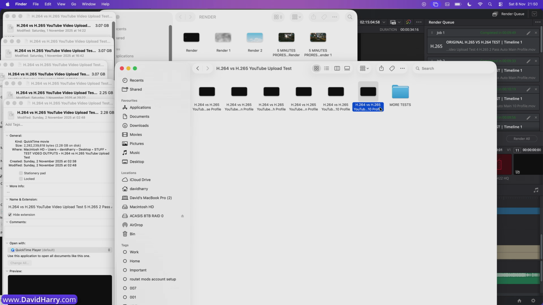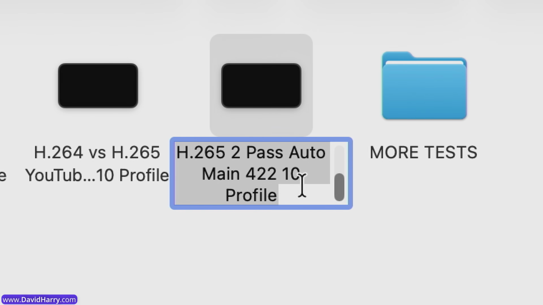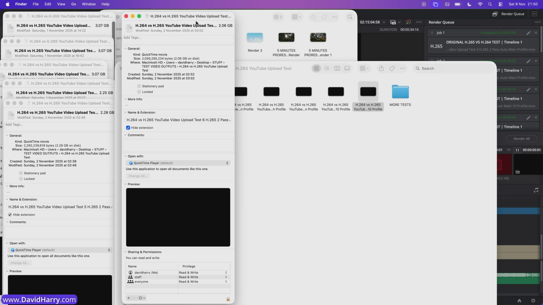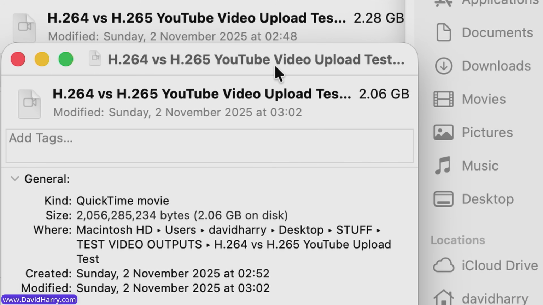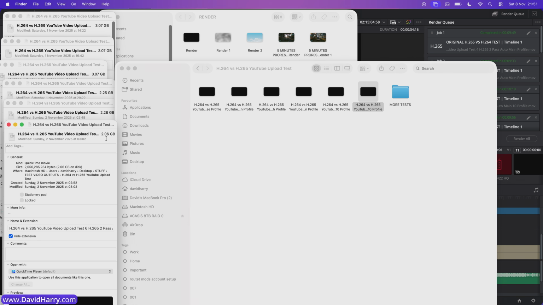And then the final one here is going to be the main 42210, and the file size for that one is 2.06 gigabytes. Now when you look at this one, you might be thinking to yourself, hold on a minute, that's 10-bit 422, why is that actually smaller again? Well, there is something going on here to do with the efficiency of the bits when it's being encoded. If anybody's got any interest in something like that, let me know and I will do a video explaining what that's all about as well.